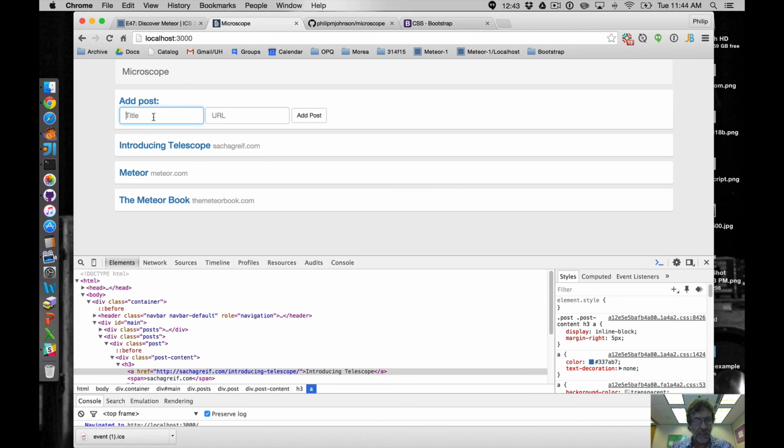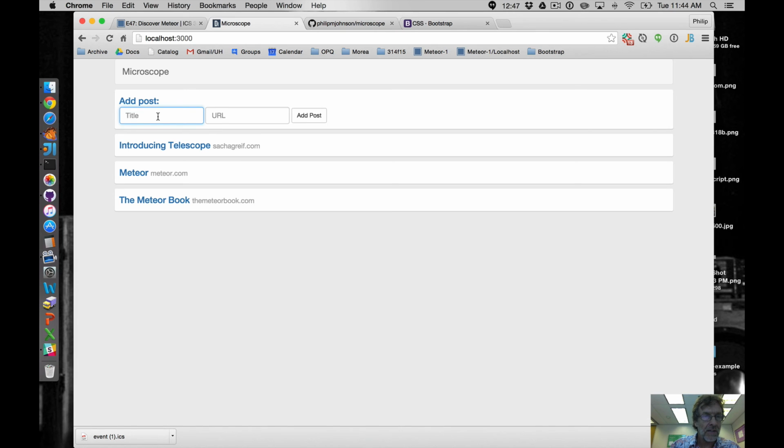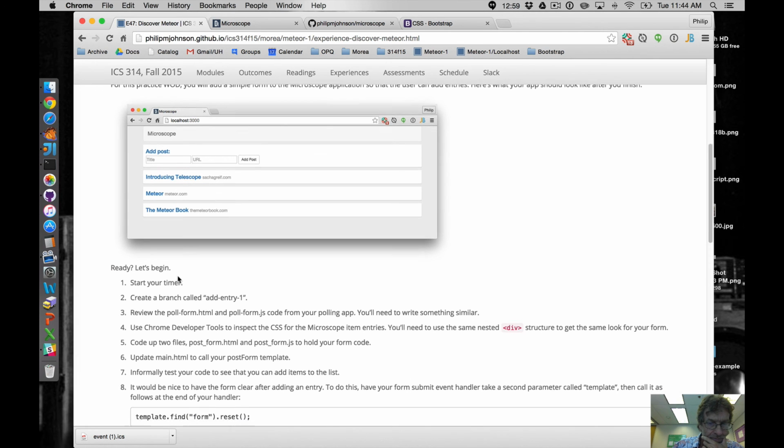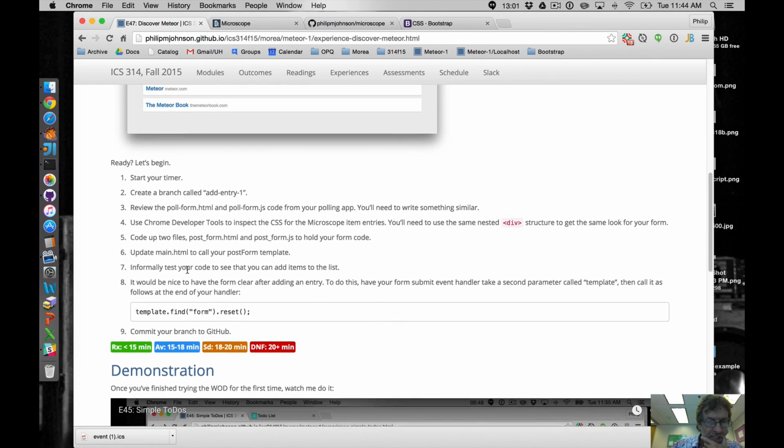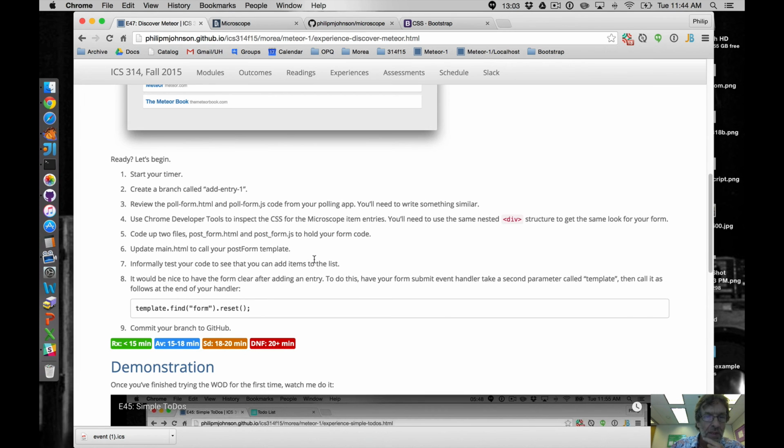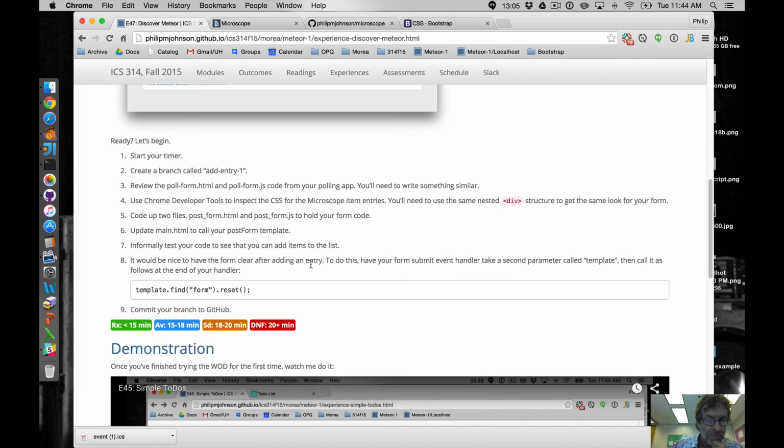Now the question is, does this actually work? So let's get rid of that, and we'll say foo http cnn.com, add post. Looks great. Looks like it's working perfectly. Okay, so let's go back here. It would be nice to have, and so we informally test our code. We can add items to the list, so that's working.